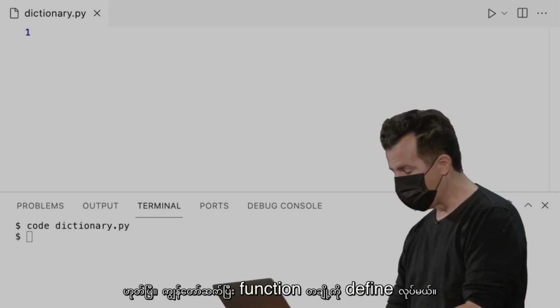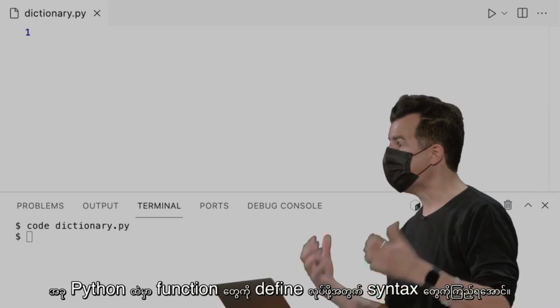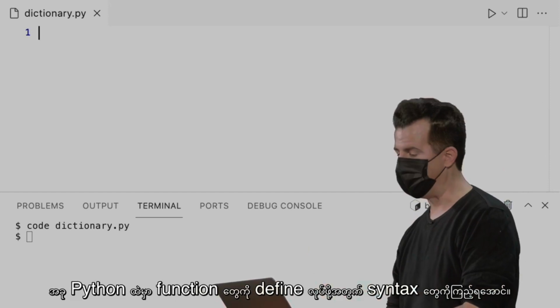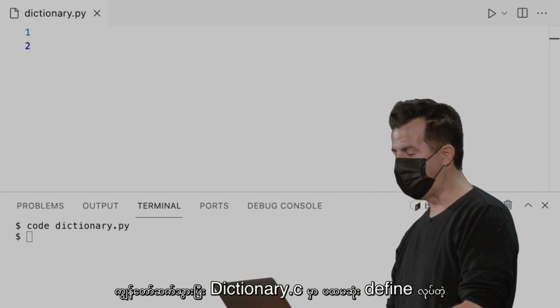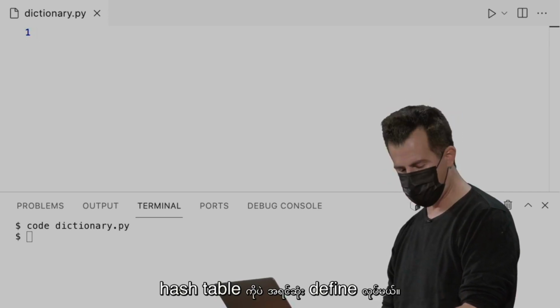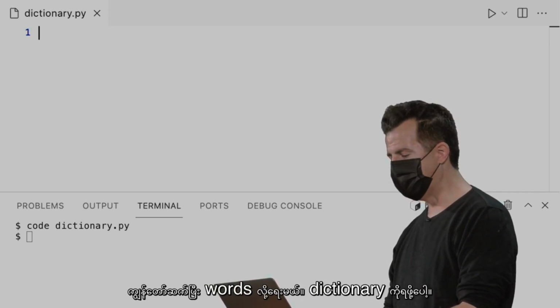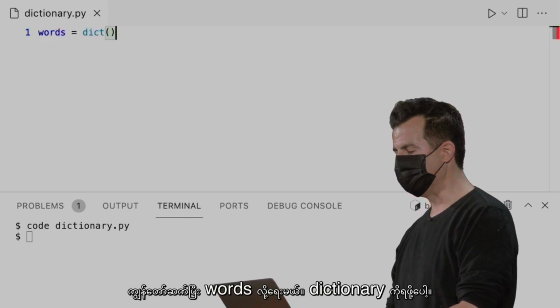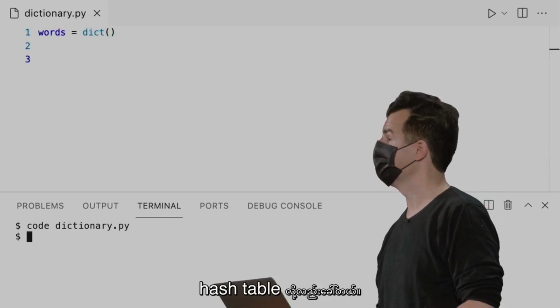dictionary.py. All right, so I'm going to go ahead and define a few functions. And we're going to see now the syntax for defining functions in Python. I want to go ahead and define first, a hash table, which was the very first thing you defined in dictionary.c. I'm going to go ahead then and say words gets this. Give me a dictionary, otherwise known as a hash table.